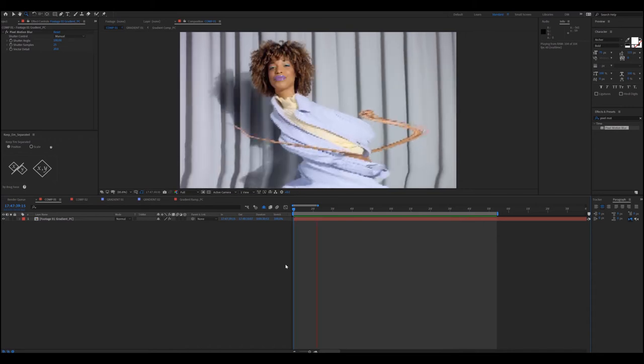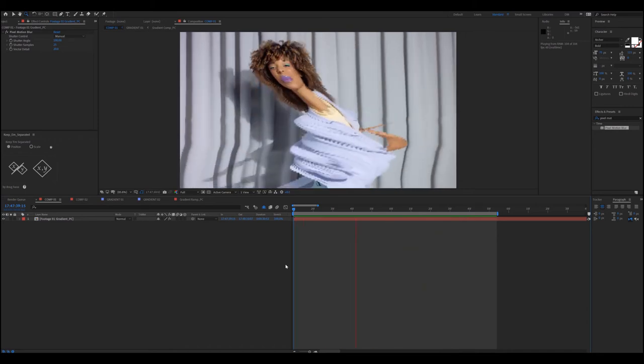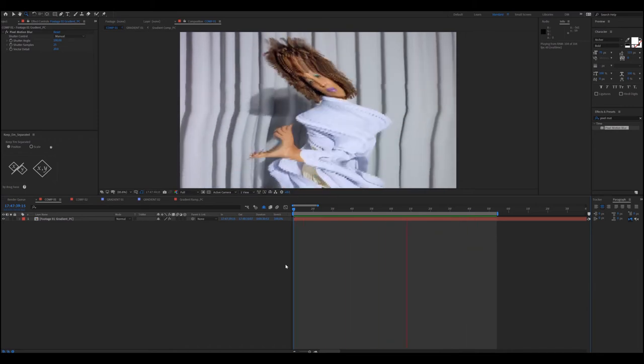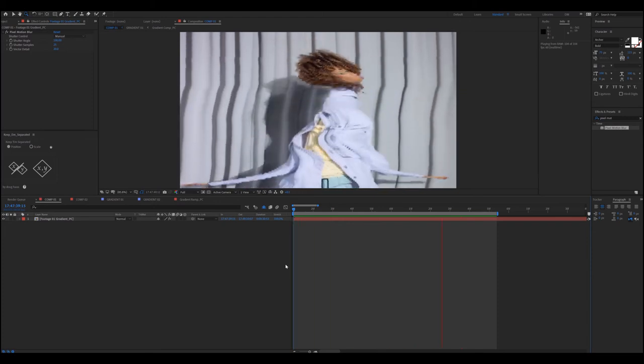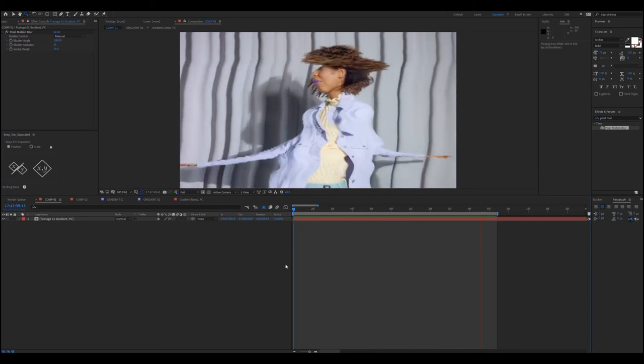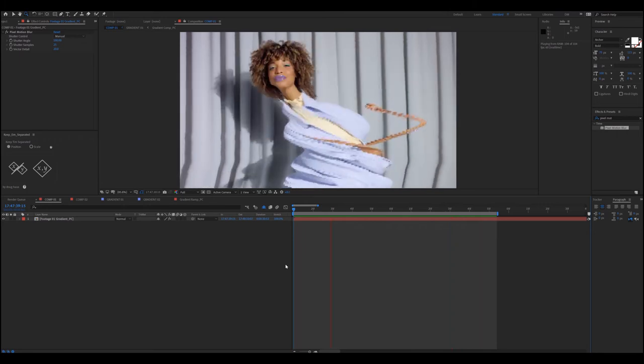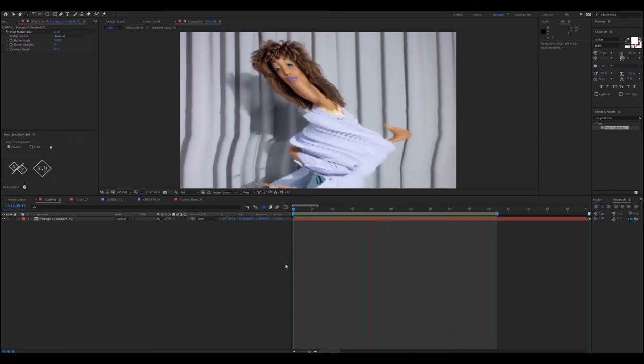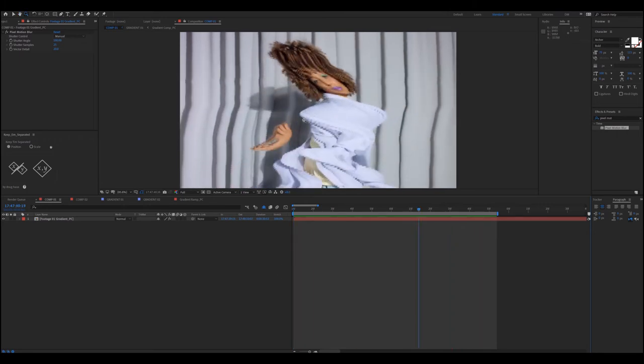So with the frames per second up, the shutter sample with the pixel motion blur up, and a little bit of noise from the ramp scatter, it's looking much smoother than what it did before. Again, if you really wanted to make this really, really smooth and crisp, like in the Flume video or in the Mura Masa video, then you need to shoot a higher frame rate.